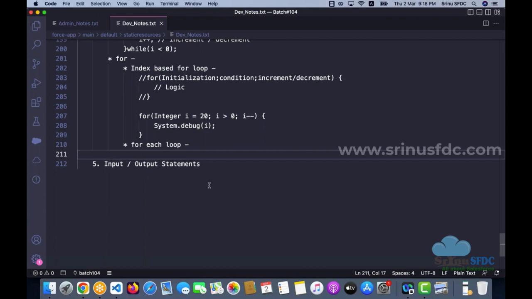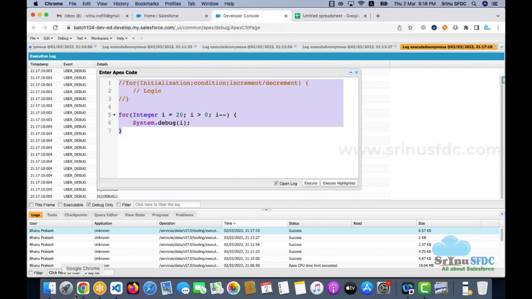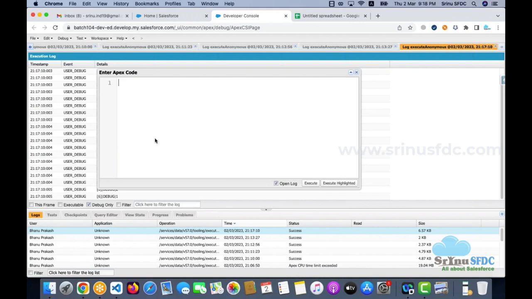For now, we need some time to discuss those topics. I'm just going to define one collection, but you don't bother about the syntax for now. Later we'll understand in detail. For the sake of demo, I'm just defining a collection. Don't worry about the syntax.